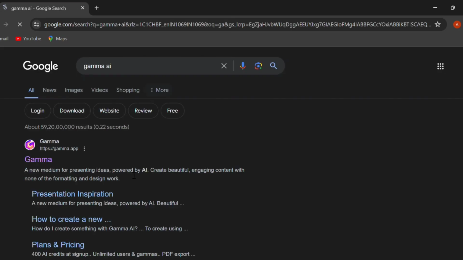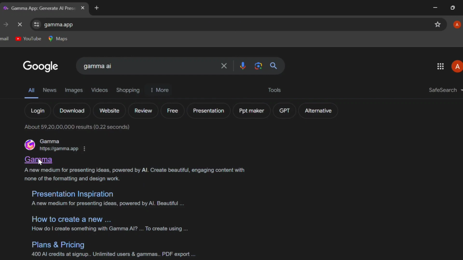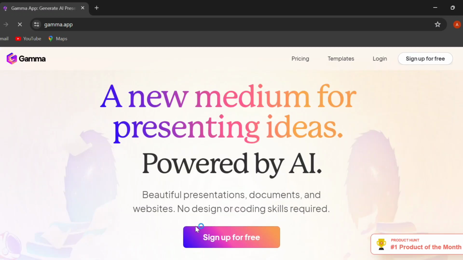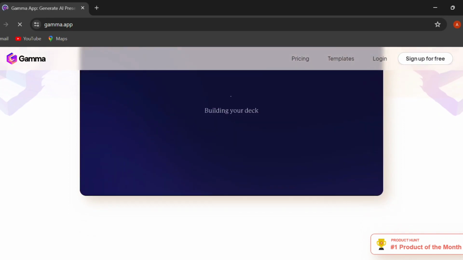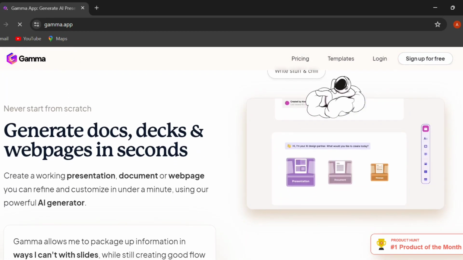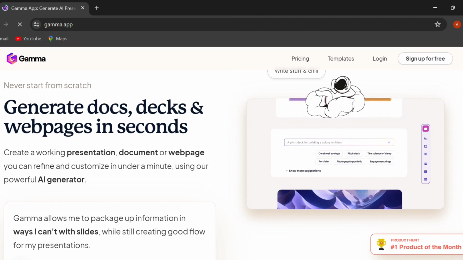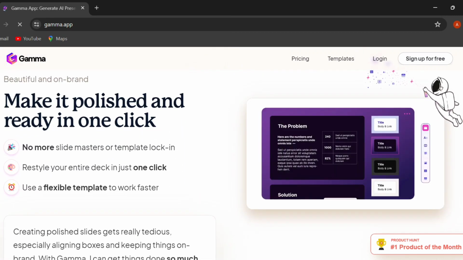Gamma AI's PowerPoint generation feature is a time-saving tool that leverages the power of artificial intelligence to automatically generate professional-looking presentations in seconds. Whether you are a student, a business professional, or anyone in need of a quick presentation, Gamma AI has got you covered.